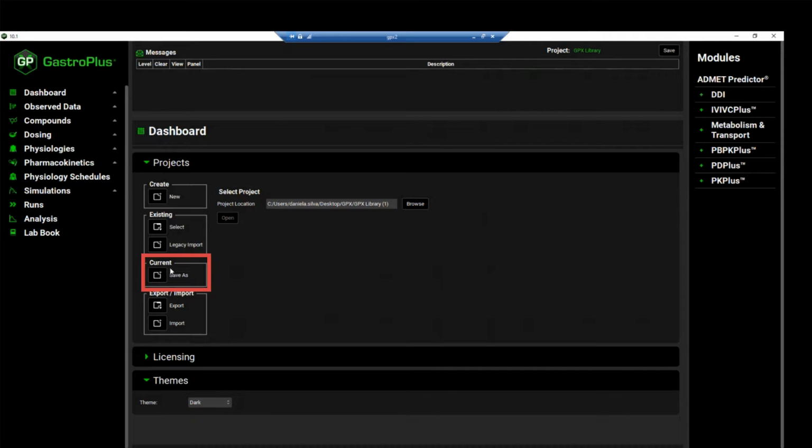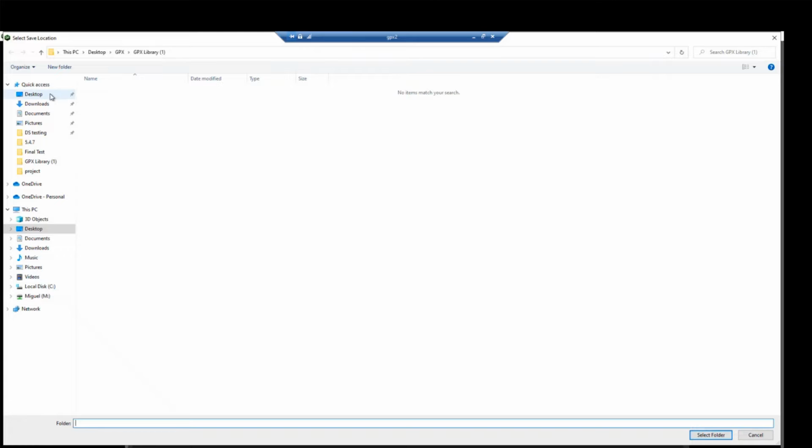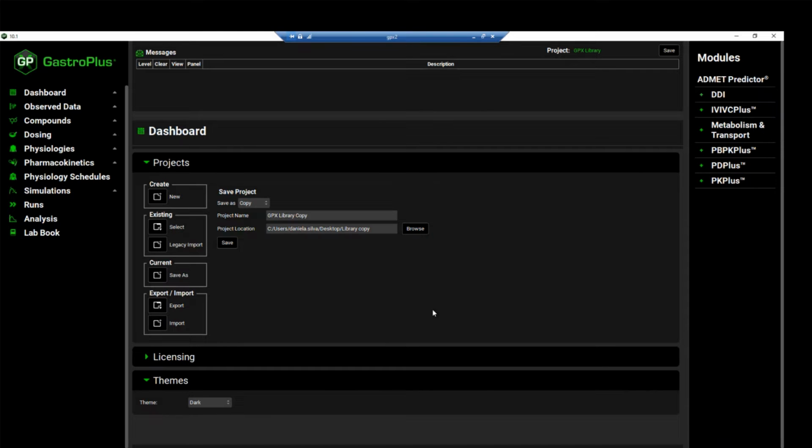To do so, click on the icon next to Save As and leave the copy selected from the Save As dropdown. We will name this project GPX Library Copy. You can click on Browse to select where to save this project, and I will save this on my desktop. I'll create a new folder and call it Library Copy. And then you can click on Select Folder. After doing that, click on Save to save a copy of this project.